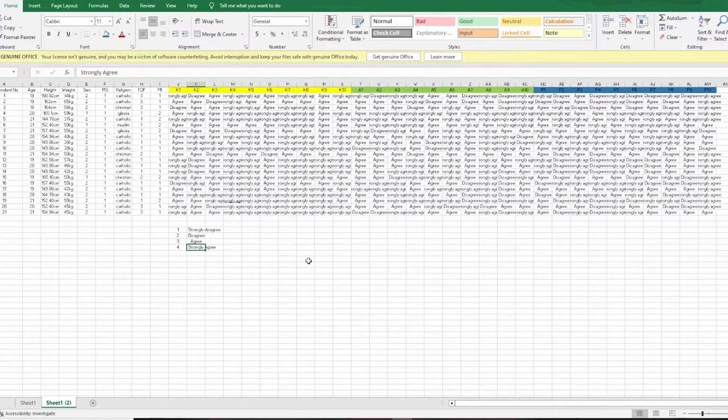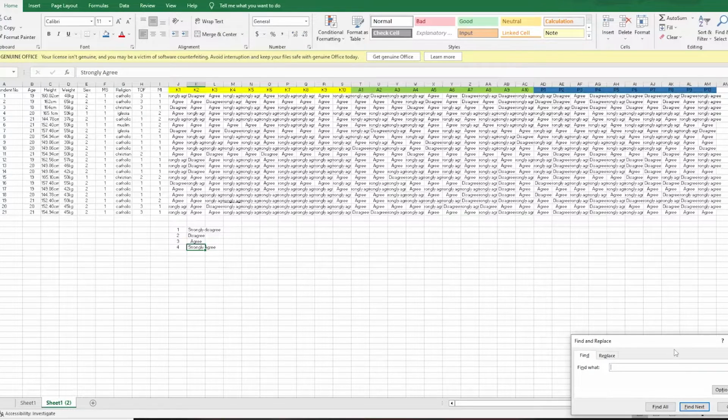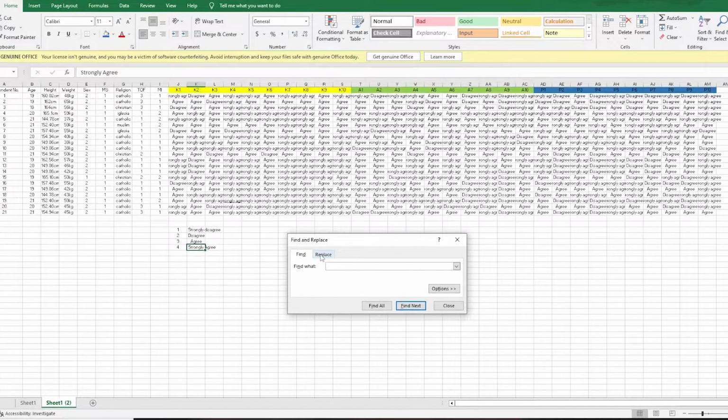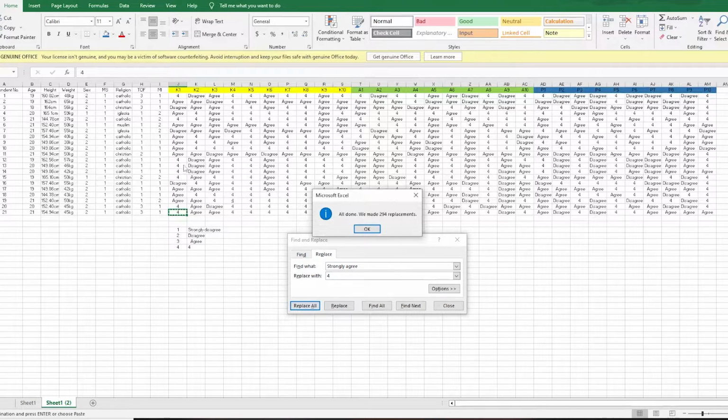So we simply press Control F and the pop-up window will appear. Go to replace. And then just copy one, like for example, this one. Put it here, and then just change this one. All strongly agree will be replaced with number 4. Just click on replace all and everything will change. And it says here that you have 294 replacements out of all this.